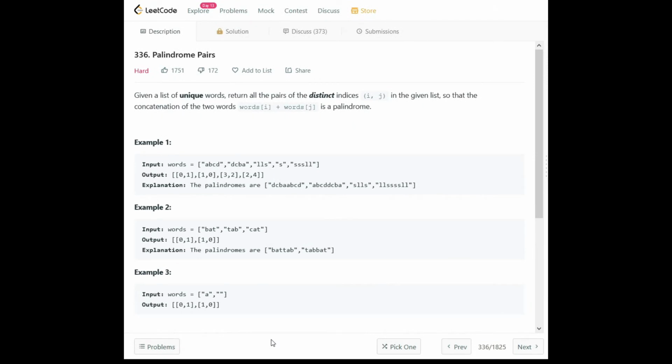Hey coders, so today we will look at problem number 336, Palindrome Pairs, which says: given a list of unique words, return all the pairs of distinct indices i, j in the given list so that the concatenation of the two words, word i and word j, is a palindrome. So this is a palindrome sort of question.